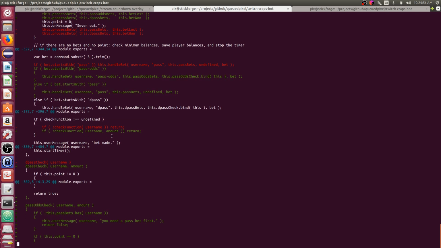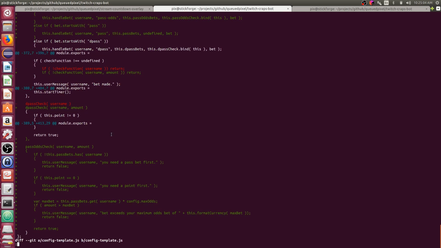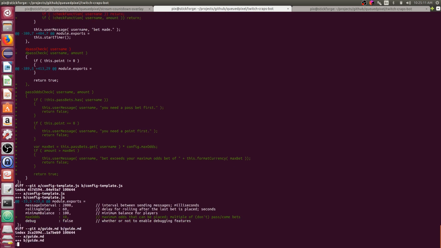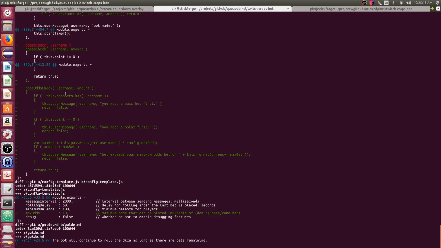And so we've added the amount to our check function because our odds check needs to check the amount as well. That's why we added that. Our dpass check, we've added amount. We don't actually do anything with amount, so we've just added it, but we don't use it. And here we have our new pass odds check function.